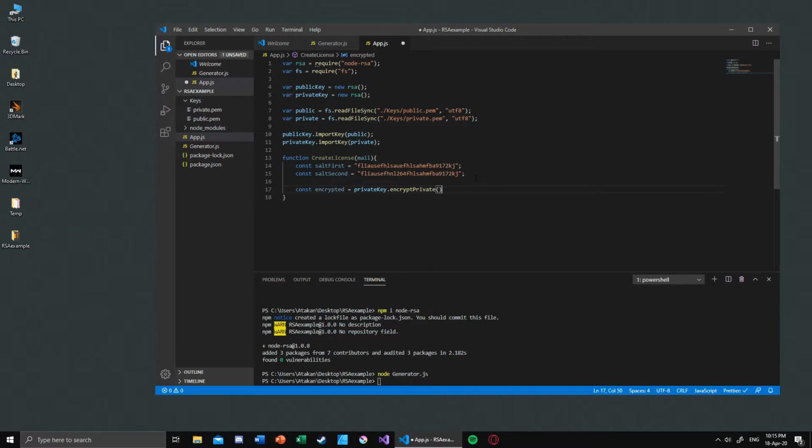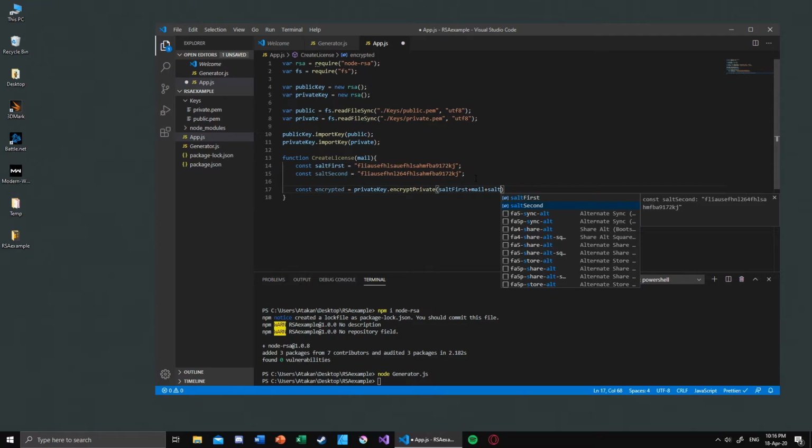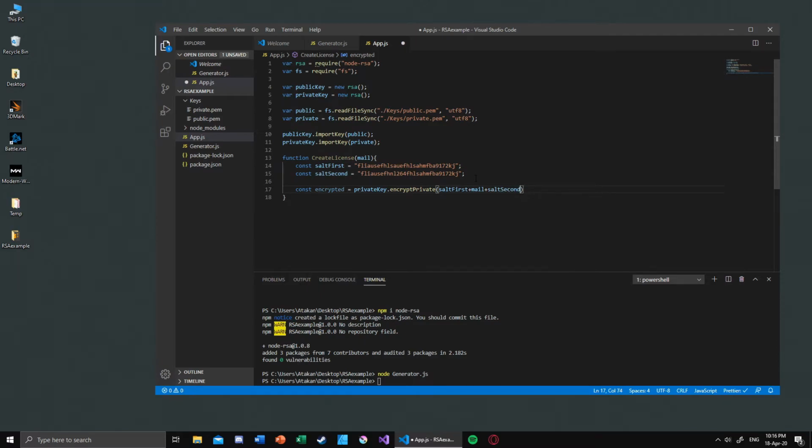And in this function, what we want to do is we want to give our salt first plus mail plus saltSecond, and the encoding buffer, as you can see, which is the base64. So this is the encrypted version, and we just return that.